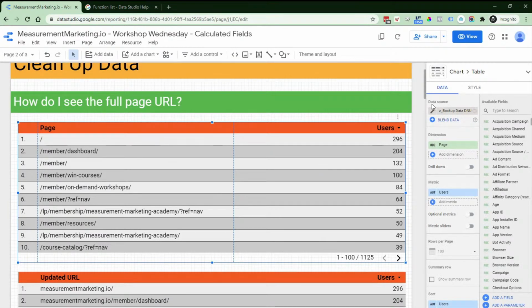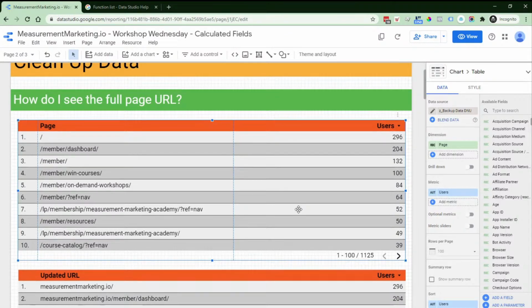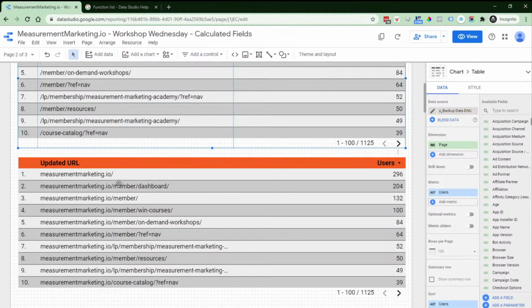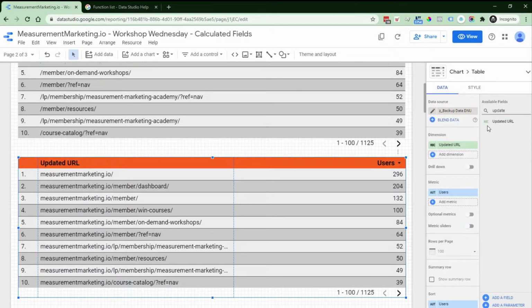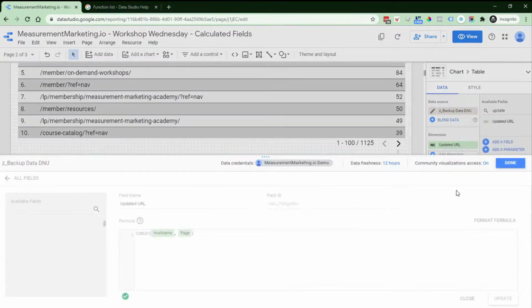If you even see our data source here is the backup view, do not use, and you guys are familiar with what that means, this is unfiltered data in Google Analytics. It's the most basic way of seeing your data and not very useful. So we want to be able to have a useful truth, and that could be adding in the host name. So we're going to come down here, and I see this is what's called updated URL. So updated, and we're going to see how this was created.